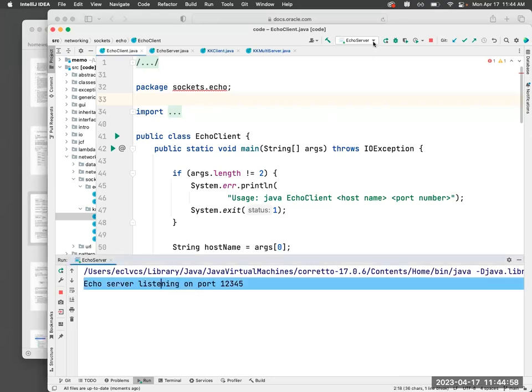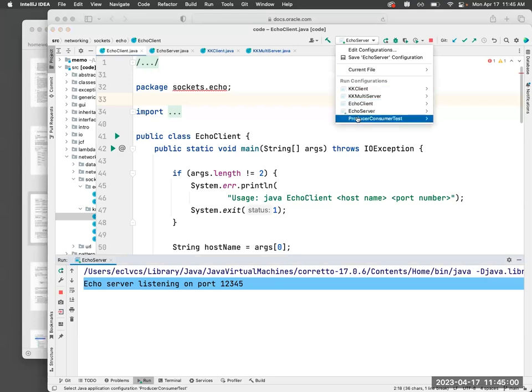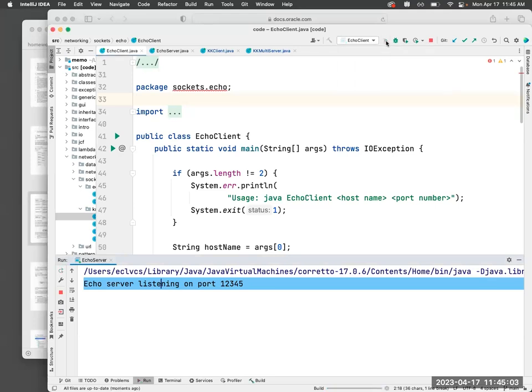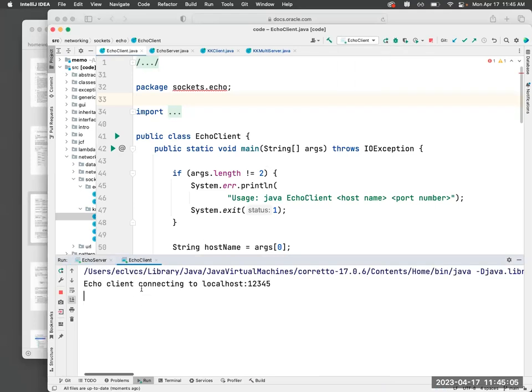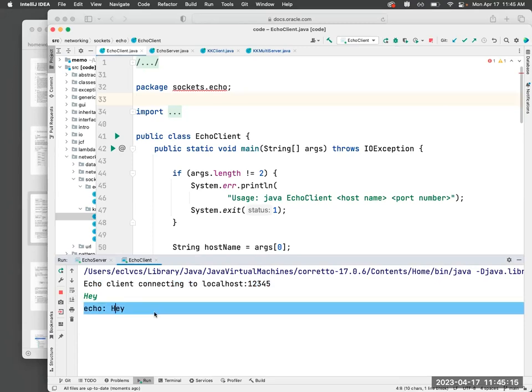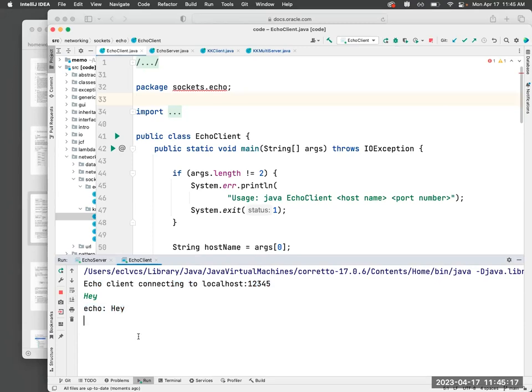Next, I would launch my client here. And then you would see that it no longer throws an error, right? And if I say, hey, it would receive back the hey from the server, right? Not super interesting, but definitely more interesting things to do over the network, but it's more like a proof of concept, right? That it does work. Okay.